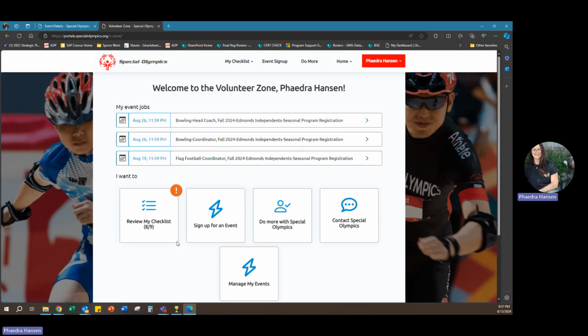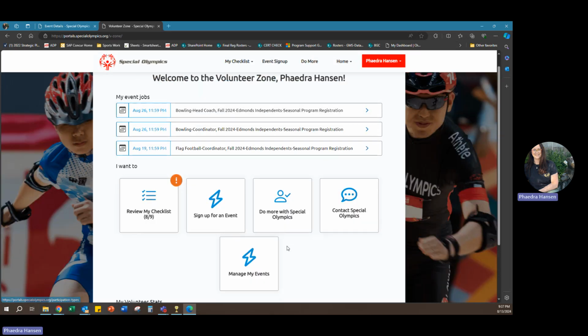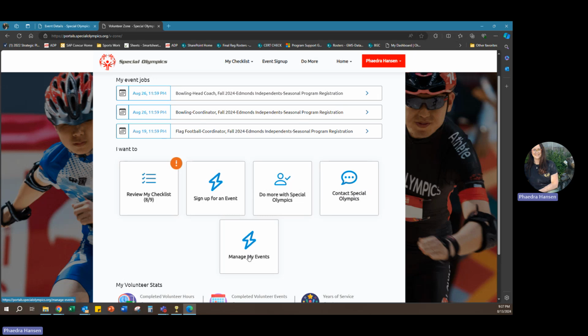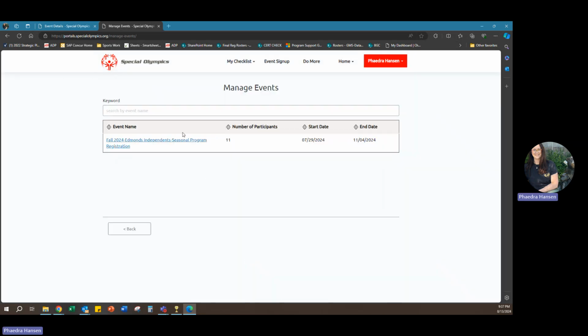So as an event manager, I can click into the volunteer zone and I can click into manage my events. Here, I will see my program's event. I will click into it. It may take a moment. The loading of this link should be updated to be a little quicker very soon, but it is kind of a slow load at the moment.